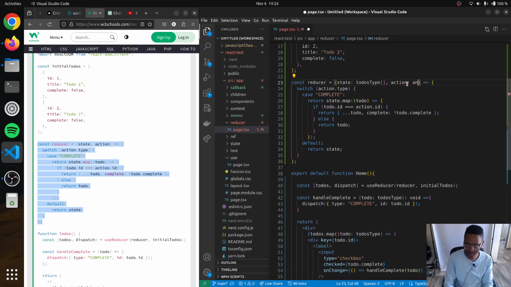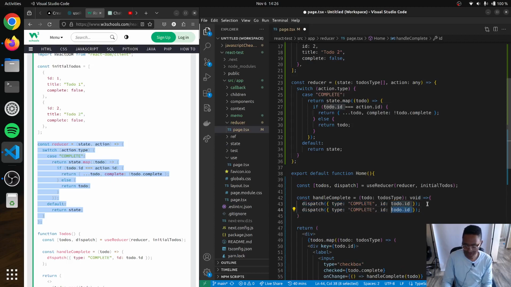I just want to test something. Says any, and then instead of this dispatch, I want to see if I can just flip the values around and it'll still work. Whatever, this doesn't matter. Let's just say this is id todo.id. This should work, right? So it doesn't really matter. It's just the object that you pass in, and inside of the reducer we'll just check the logic. Okay, what is action.id? So this is just basically an object.